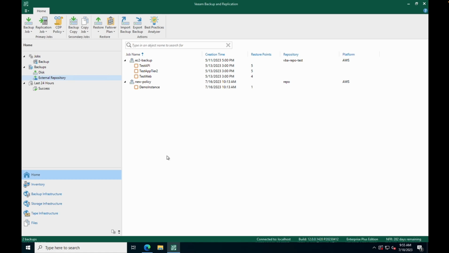Today we're going to look at how easy it is to protect our AWS workloads natively through Veeam Backup and Replication. In this scenario, we're starting with a fresh backup infrastructure of Veeam Backup and Replication, and we simply want to go and protect our AWS workloads.